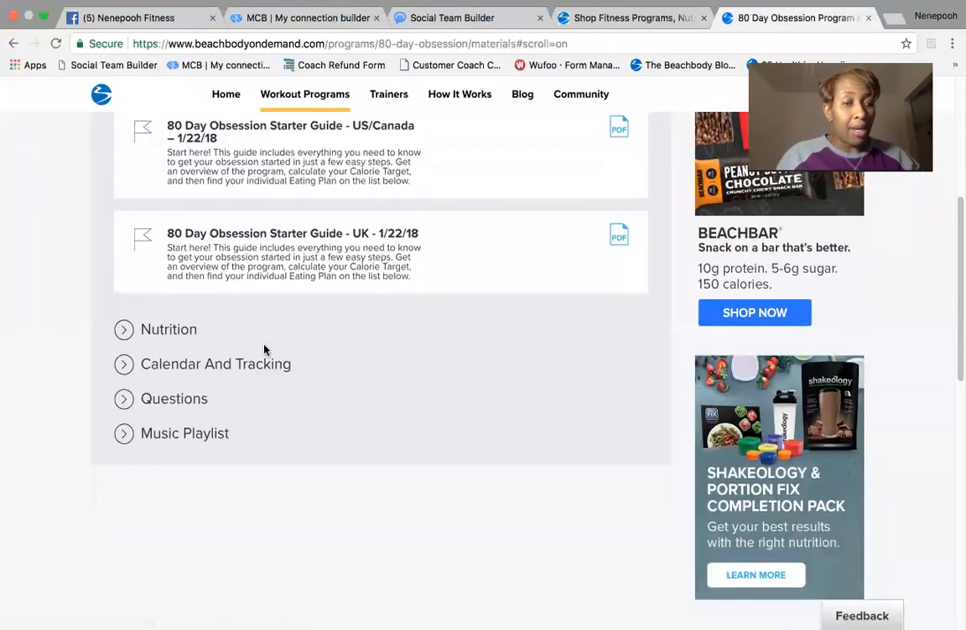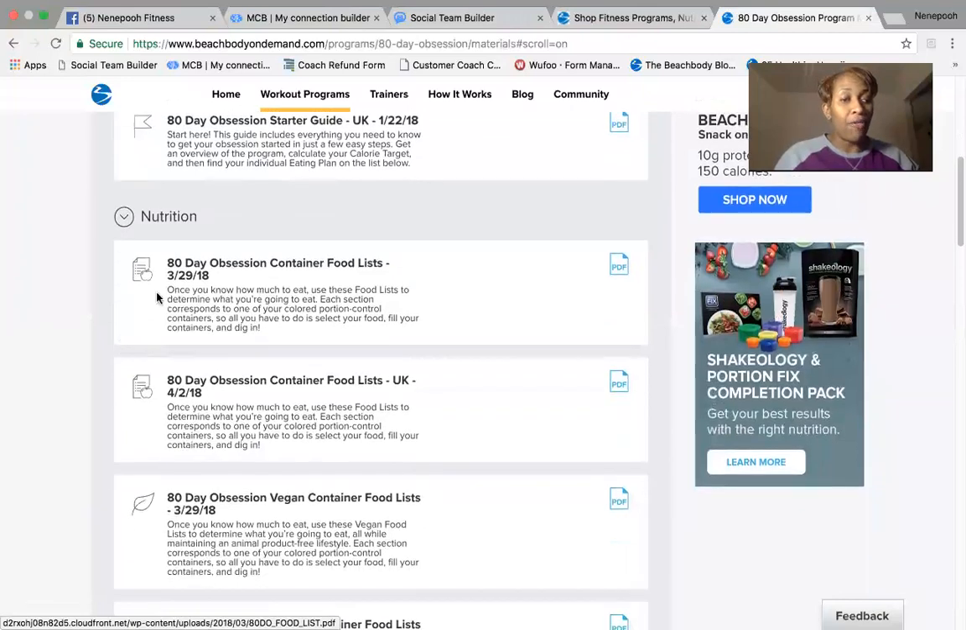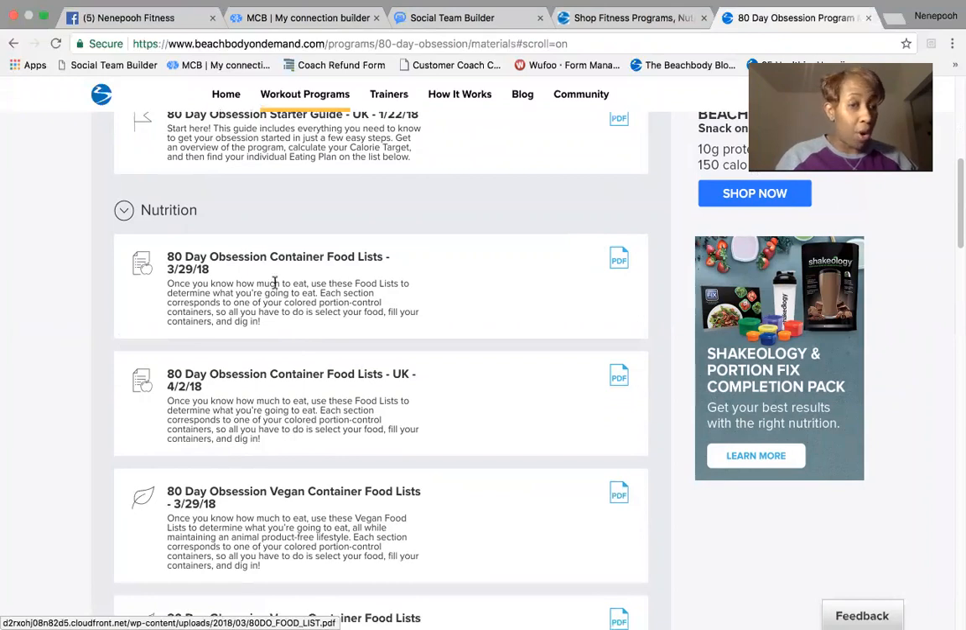The next step is clicking on the nutrition. This is where your food list is going to be. And there's a food list for the United States. There's the UK.